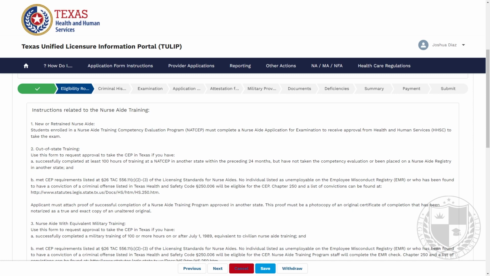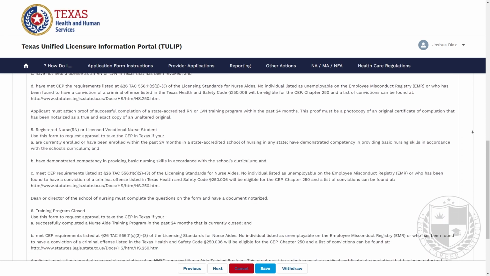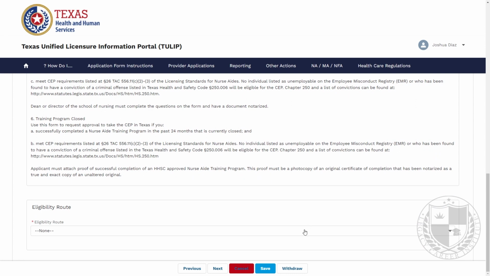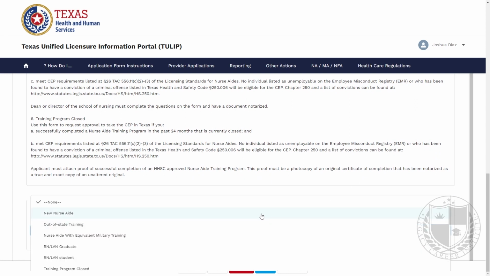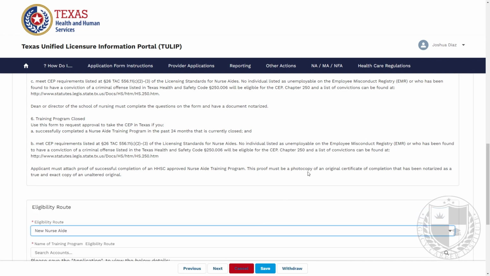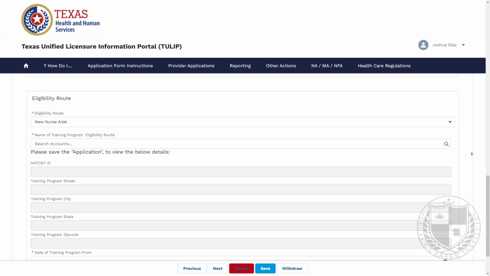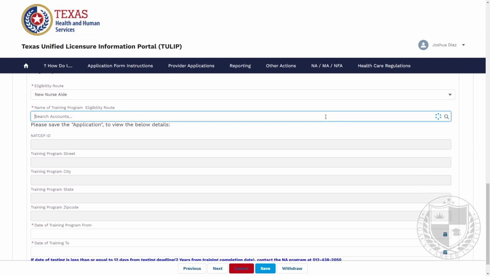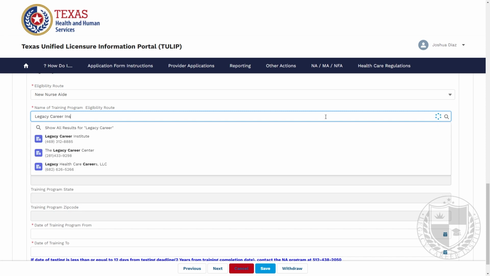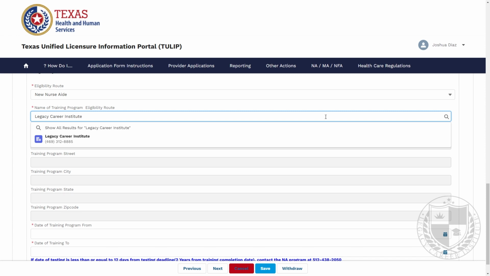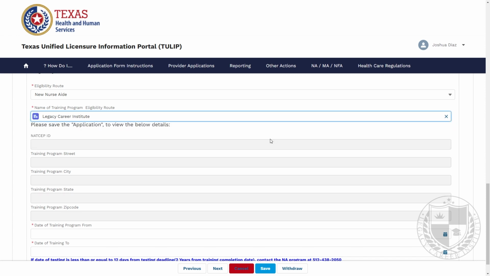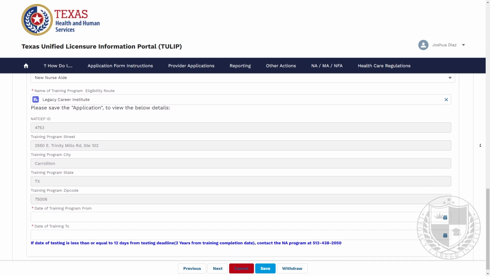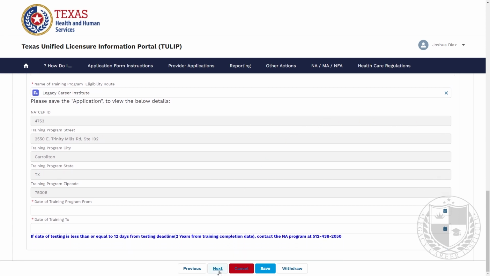In the Eligibility Requirements page, or page 2, scroll down and select New Nurse Aid. Under Name of Training Program, type in Legacy Career Institute. Select the according school, and the boxes below will automatically populate. Make sure to also fill in your program's start date and end date at the bottom of the page. You can go ahead and click Next.